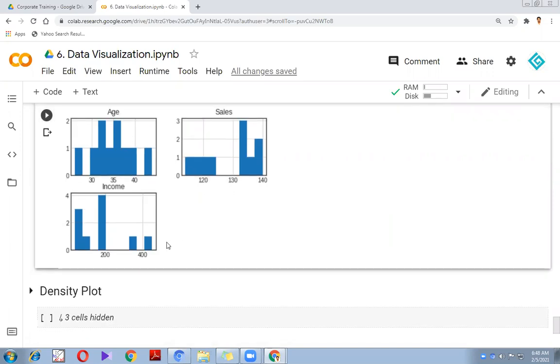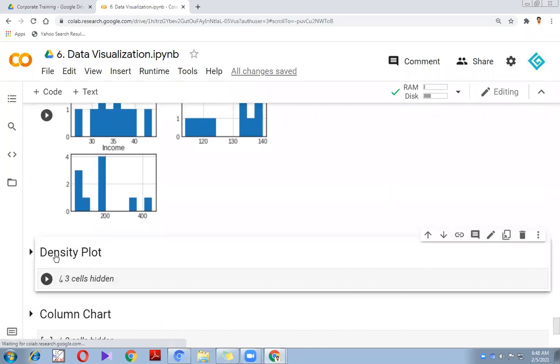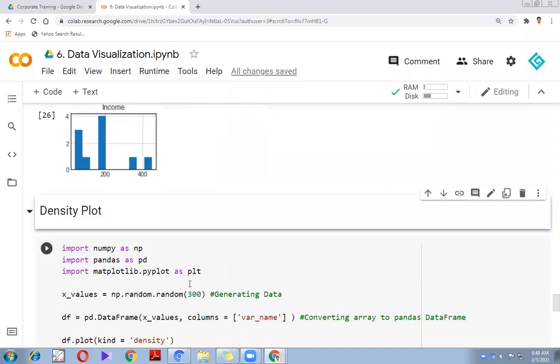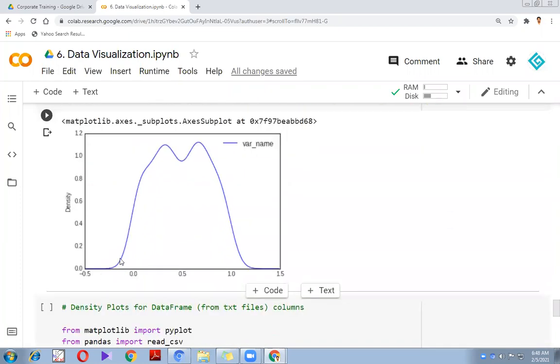Now let's say density plot. So what is density plot? Density plot is like a histogram, but as a distributional plot. So this is the distribution. In the backend, it has a histogram, but we are not showing it. I'll show you how to do that. So a density plot is like this one. This looks like a density plot, like a distribution.